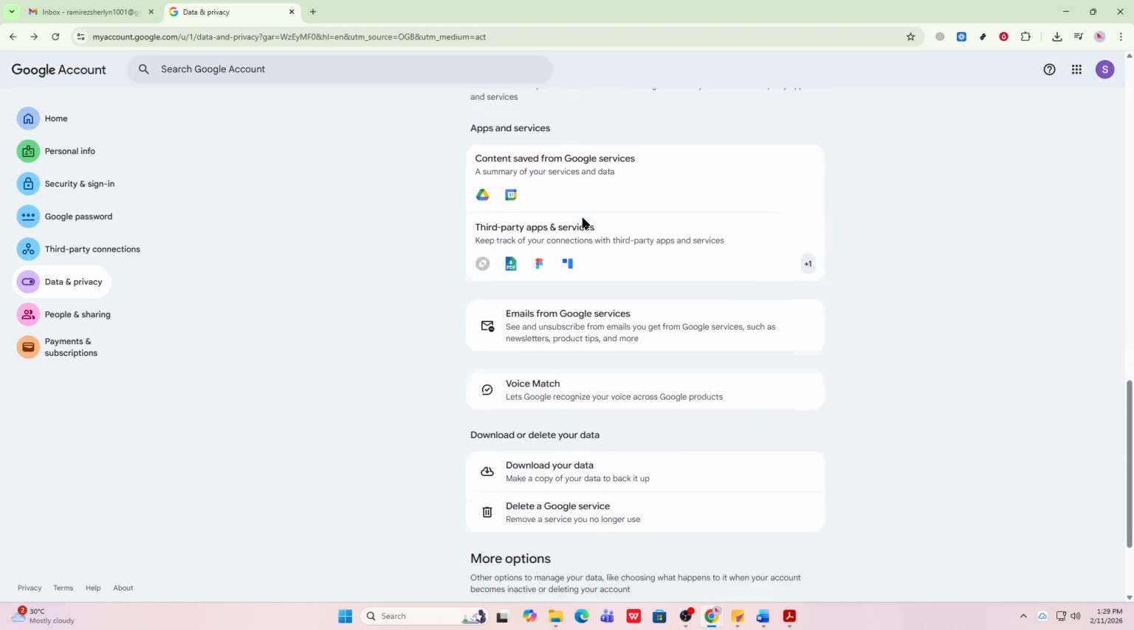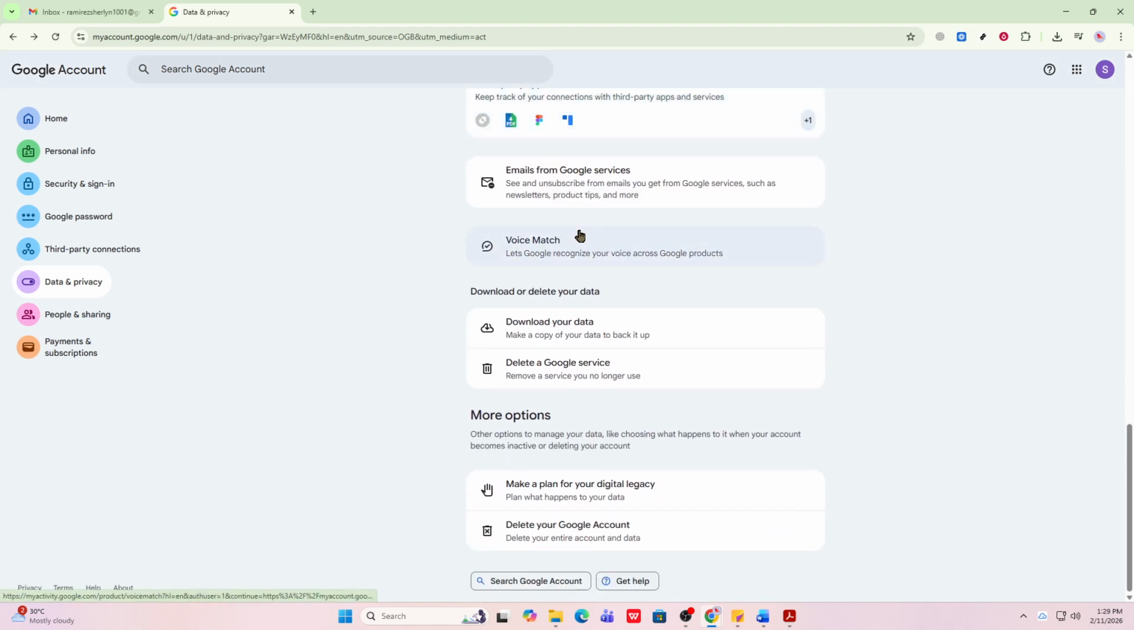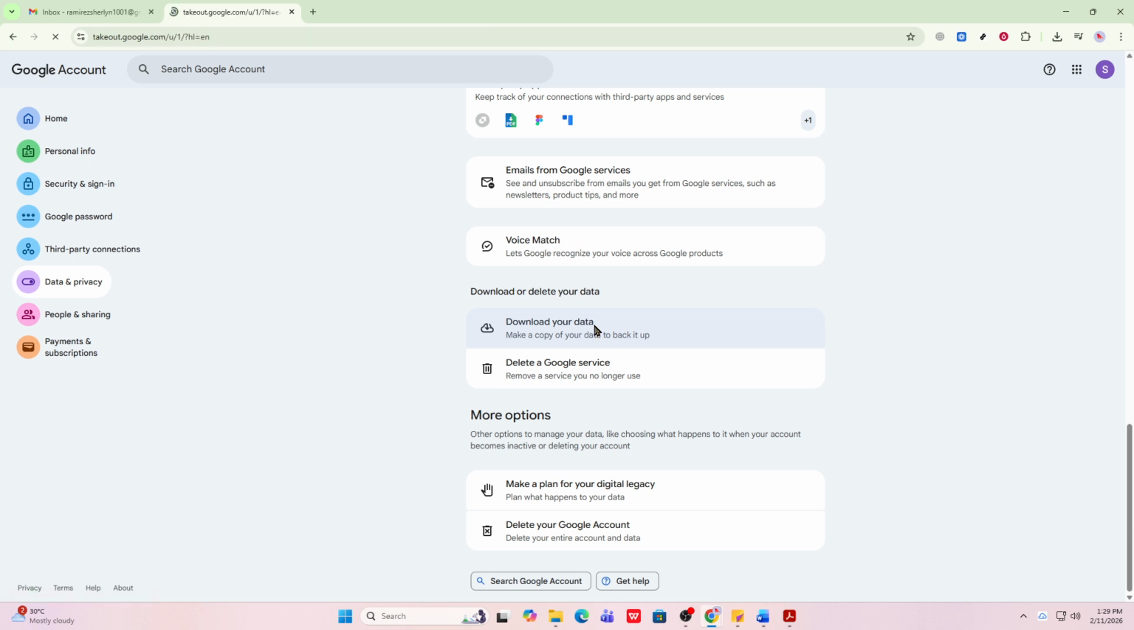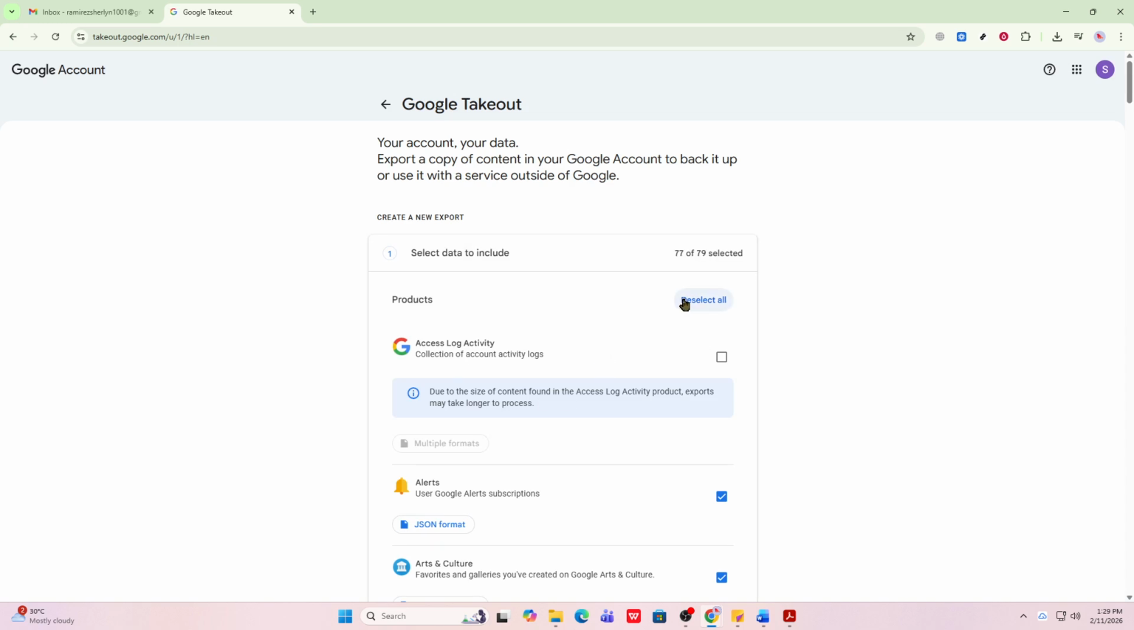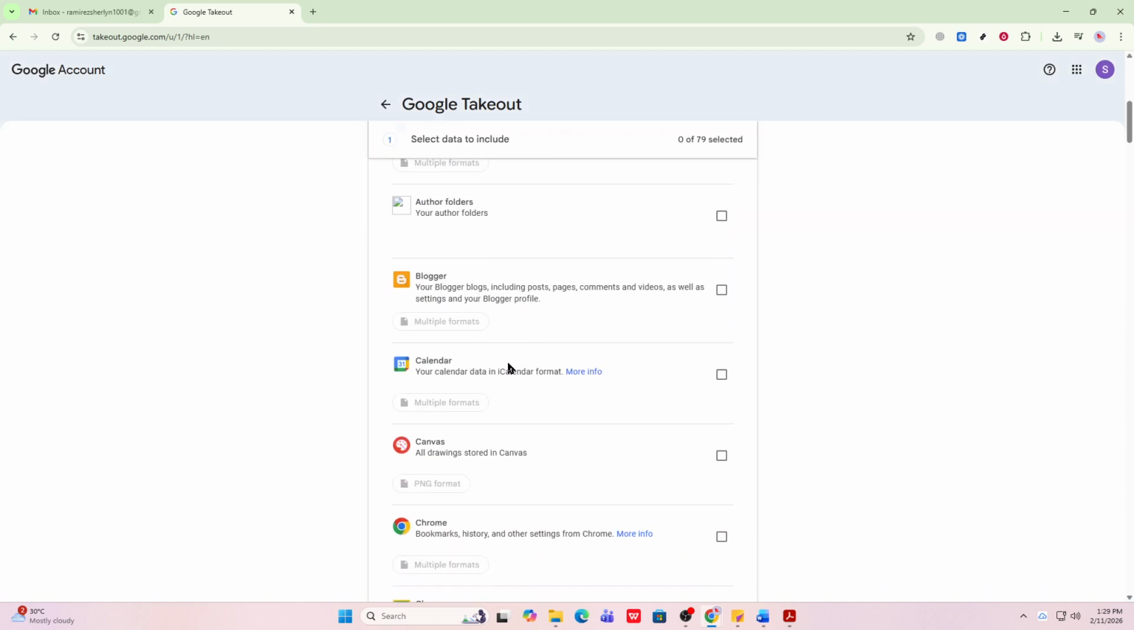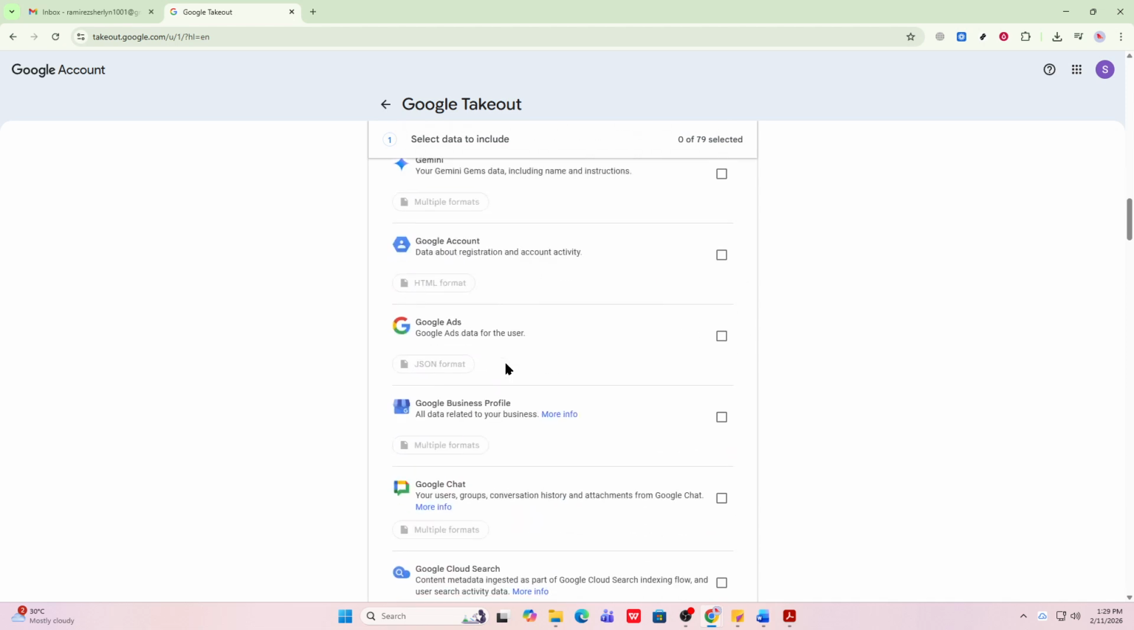In Takeout, you'll see a long list of Google services. To make this easy, uncheck everything first so you don't export data you don't need. Then scroll down and check Mail. If you want everything, leave the default Include All Mail. If you're backing up only certain labels, you can choose those here, but most people will keep it simple and grab the full mailbox. Click Next Step to continue.